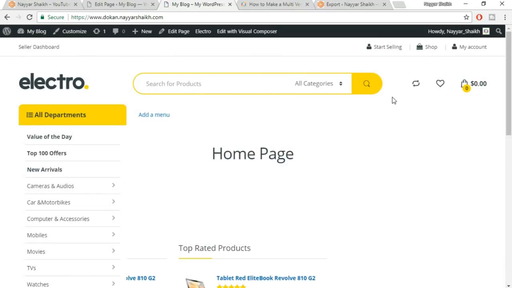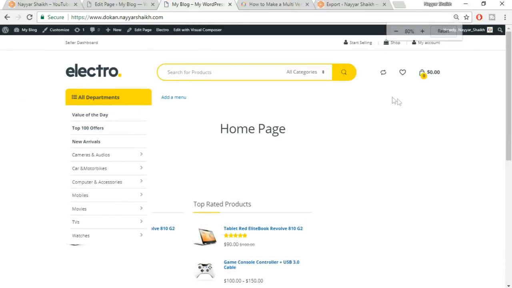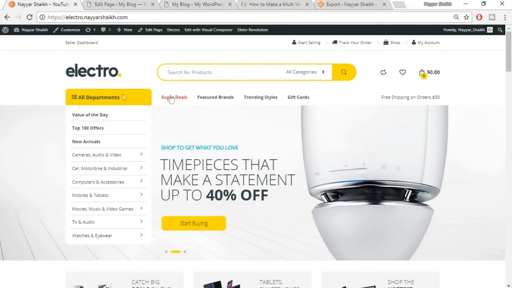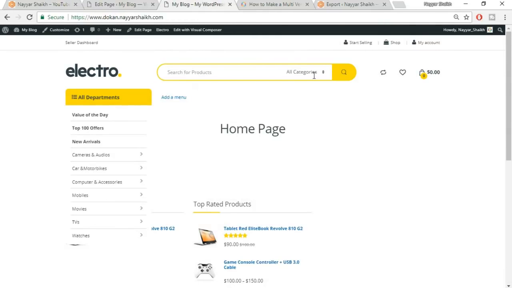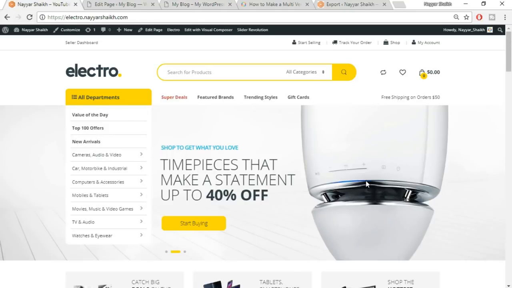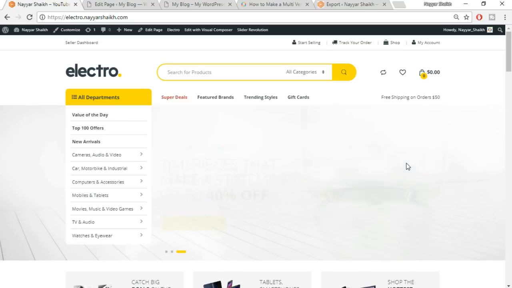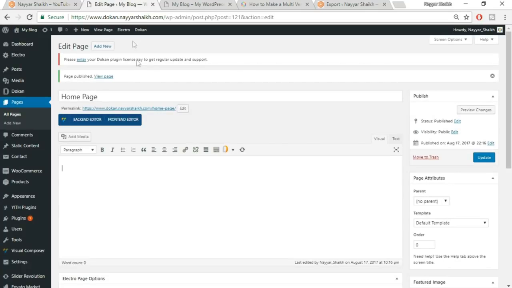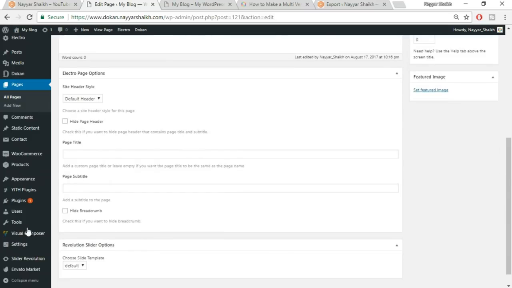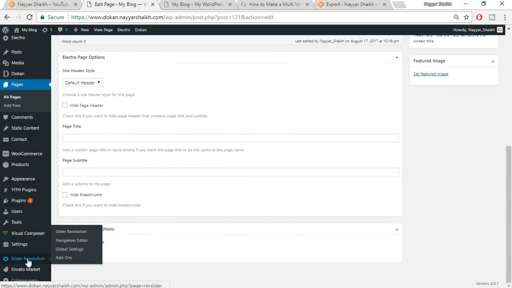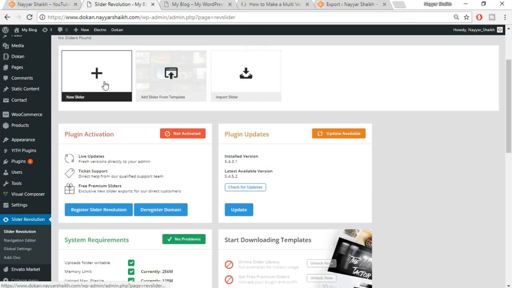So now as you can see, everything looks fine and similar to this website. Most of the things look similar. Now what we have to do, we have to create this thing, the slider. So let's do that. For that, again, come back to your dashboard, scroll down, here you'll see slider revolution. Just click on slider revolution. Now click on new slider.